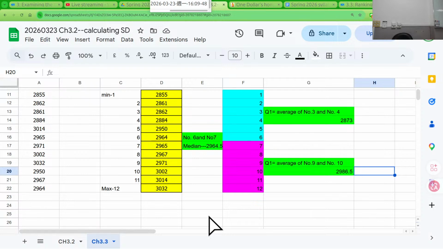And for the upper part, number 1 until number 6. For the second part, that is number 7 to number 12. For the Q1, we find the middle one, but it's an even number. We try to find number 4 and number 3, get the average here. The same operation, number 7 until number 12, get the middle two, get the average, that's here.